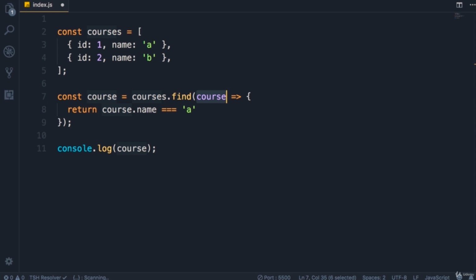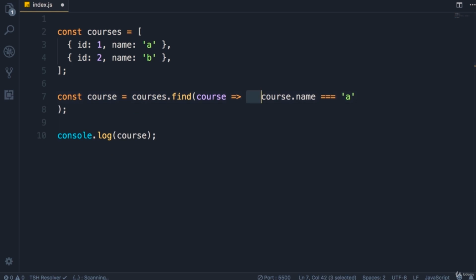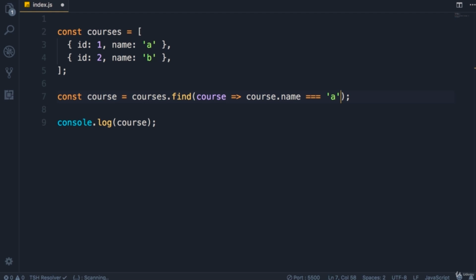And finally, if your function is a single line of code and is returning a value, you can make this code even shorter. First, you get rid of the return keyword, and then you remove the curly braces, like this. And finally, you can put everything on one line. So here's the end result. We read this expression as course goes to course.name equals A. So basically, we are finding a course with the name equal to A.